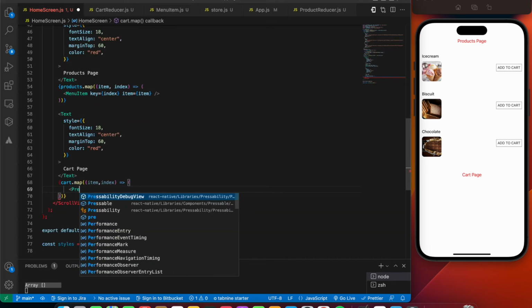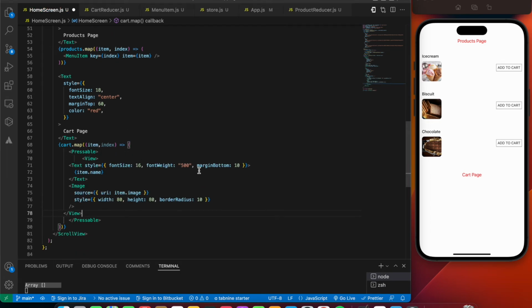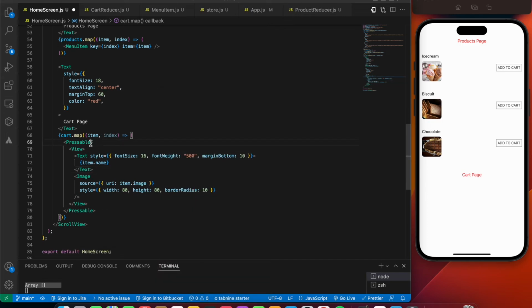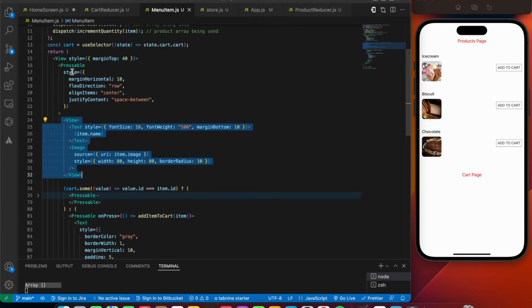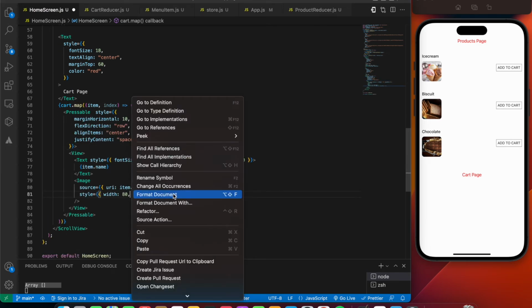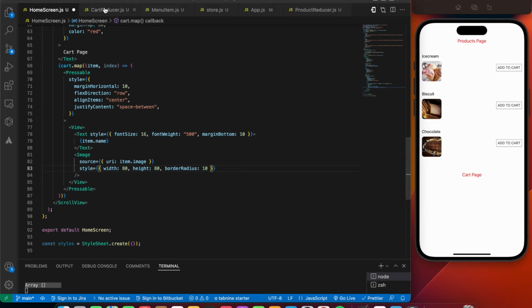Let's initialize a pressable first, and inside the pressable we have the view coming up, which is going to contain the item.name and the image. Let's format once. For this pressable, we'll be giving the same piece of styling that we gave to the menu item, this one. Let's copy that out and paste it over here. Let's format it. I'm just copying the same things that I've done already, just to make things fast.